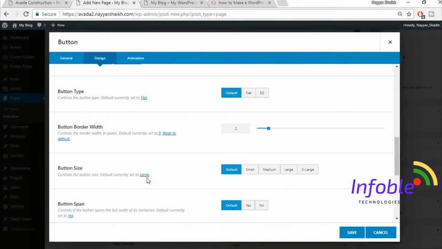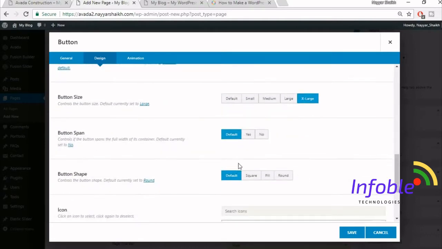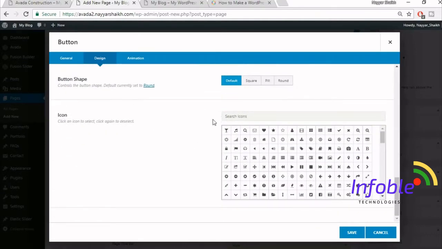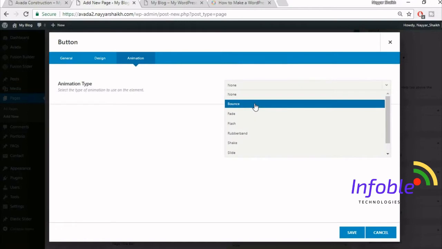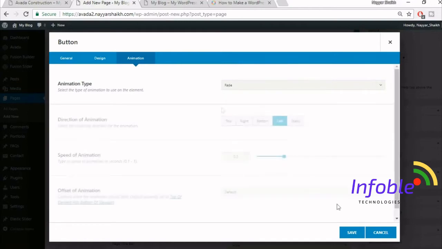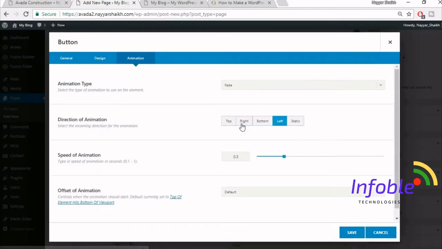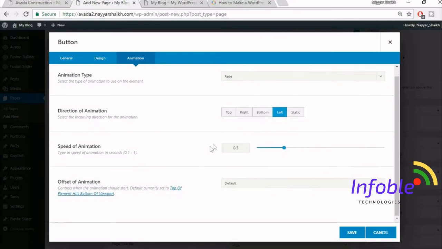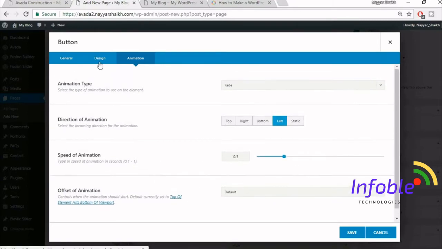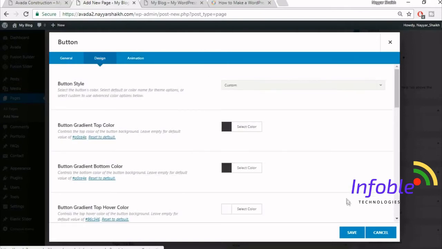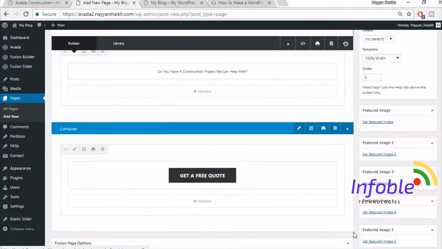Now button size, at present it is set to large. You can make this extra large. And you can also add an icon, but we won't do that over here. Just click on save, and you can also add some animation, obviously, like bounce, fade, whatever you want, from left, from right, from top, all this type of animation, speed of animation. So you can also add animation to all the elements. Now once you are done, just click on save.